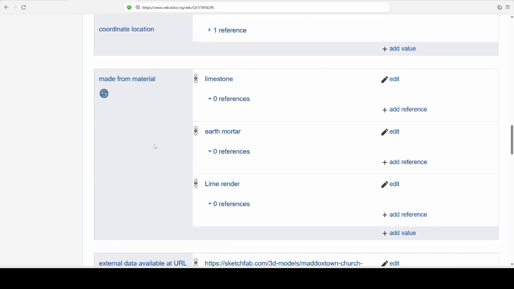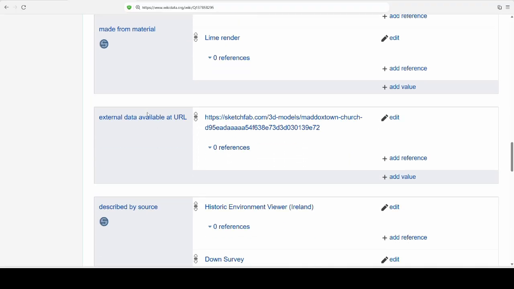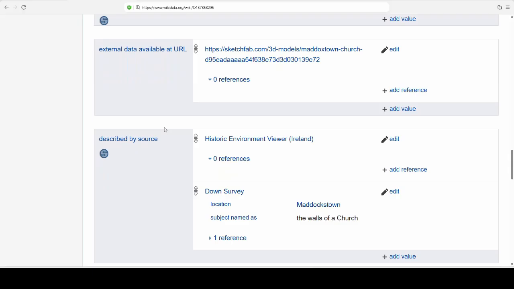And then, in this case, I have the made from material statement, which I won't go into now. I've started making 3D models of some of the buildings using photogrammetry, and then I upload the models to Sketchfab, and there is an option to link that as well, even though Sketchfab is technically not open data, not as open as other things. And you can link that using the statement external data available at URL, for example. And then you add the full link to the Sketchfab page for that model.